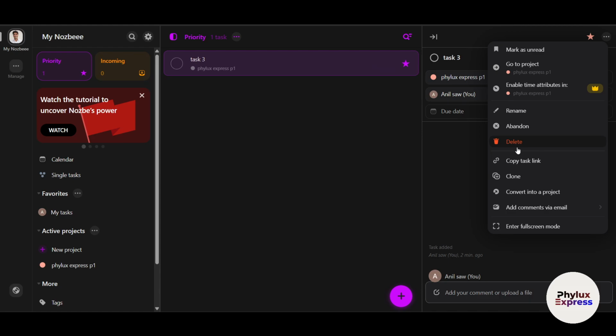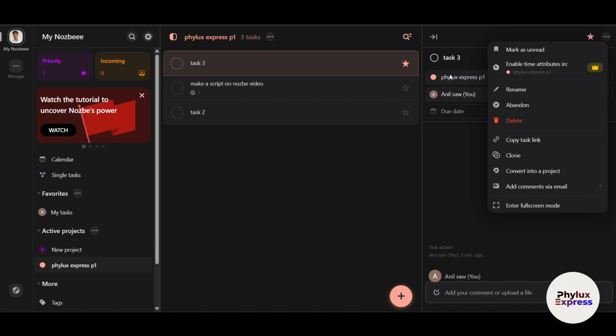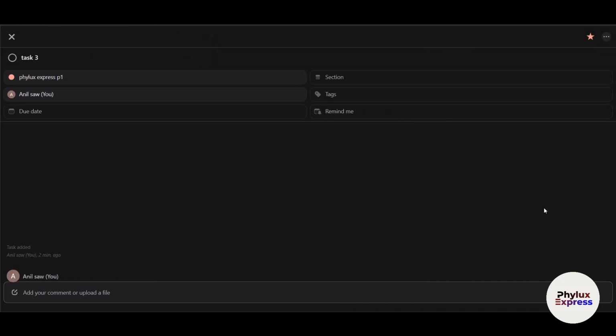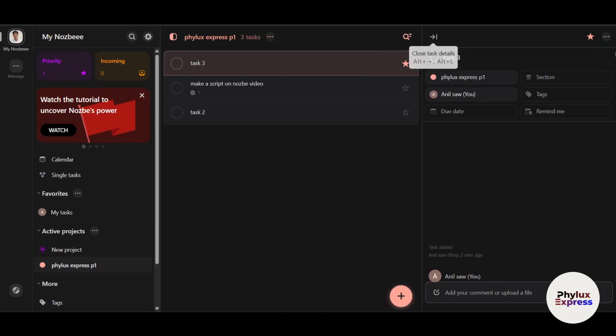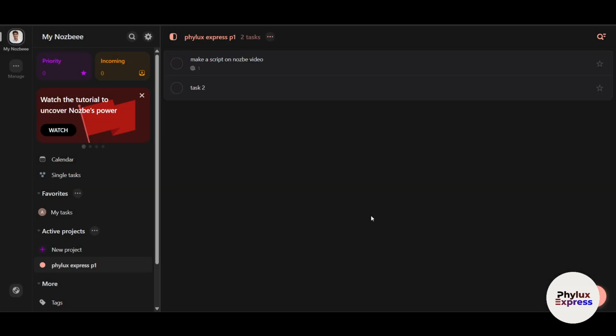You can even delete the task. Let's say you have the permission and you want to delete this task. Simply click on task, open it up. Now click on delete, abandon, copy task link. Yeah, you have a lot of options here, or you can just enter full screen. So this is how it looks. So let's say I want to delete this. I'll click on delete. Yes, delete. Right. So this is how you can just create it.